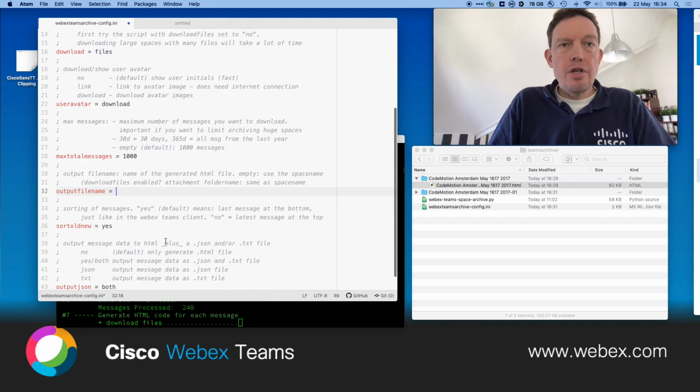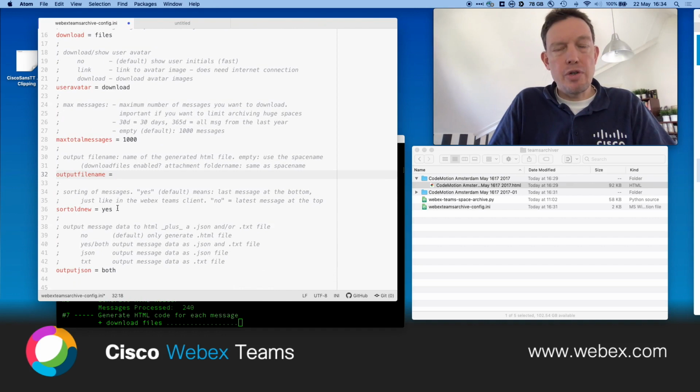Sorting can be set. By default, sort old new is set to yes, and that means the latest message is at the bottom of the file. That is just how it appears in your Webex Teams clients, whether it's mobile or desktop. If you set it to no, the most recent message will appear at the top.